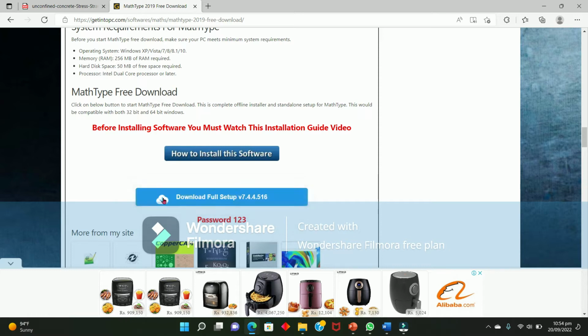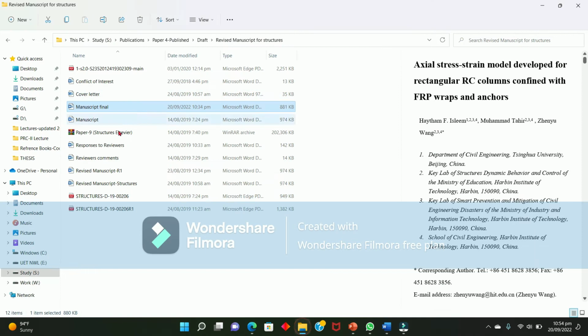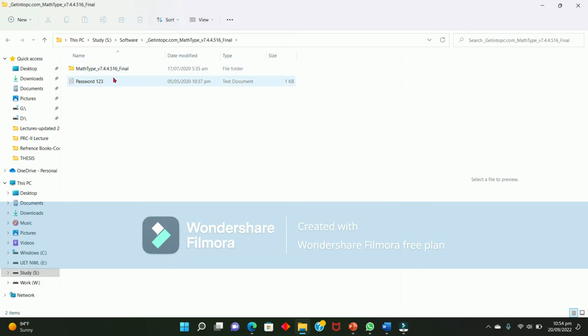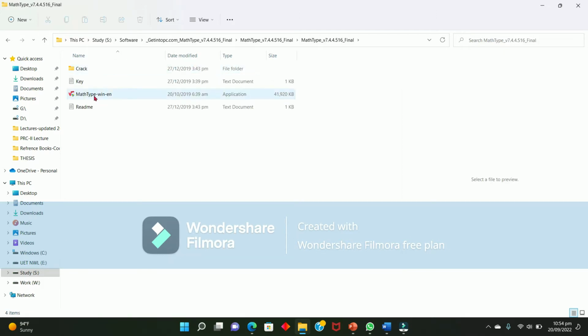So here is the package. You can download this software from here. Just click over here and the software will start downloading. I have already downloaded this software. Here it is, MathType. I have extracted it over here. When I open this folder, MathType, here is the application or the exe file. Just double click on this exe file. The installation will start. After the installation, it is very simple. It will take hardly half a minute. I have already installed it, so I am not going to do that.